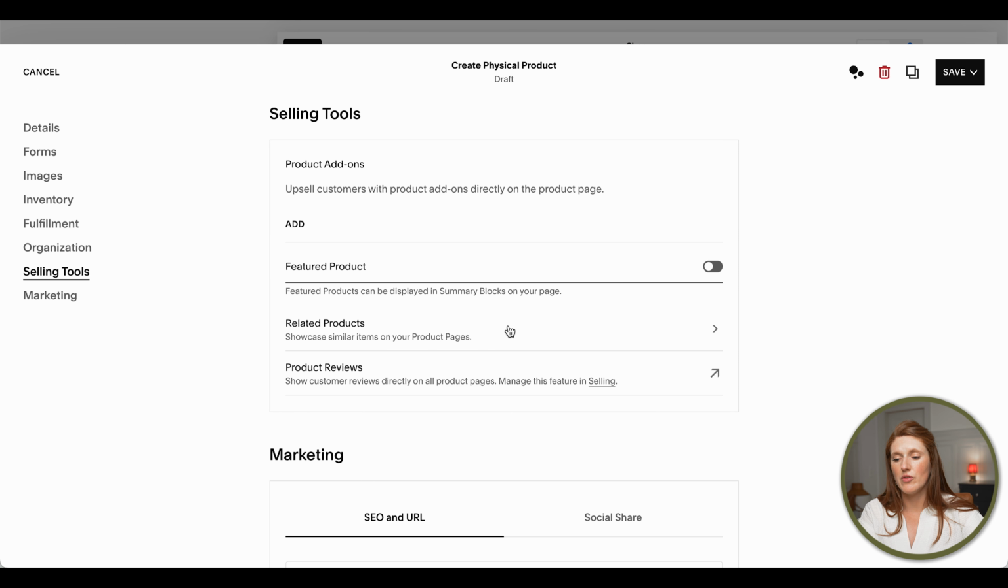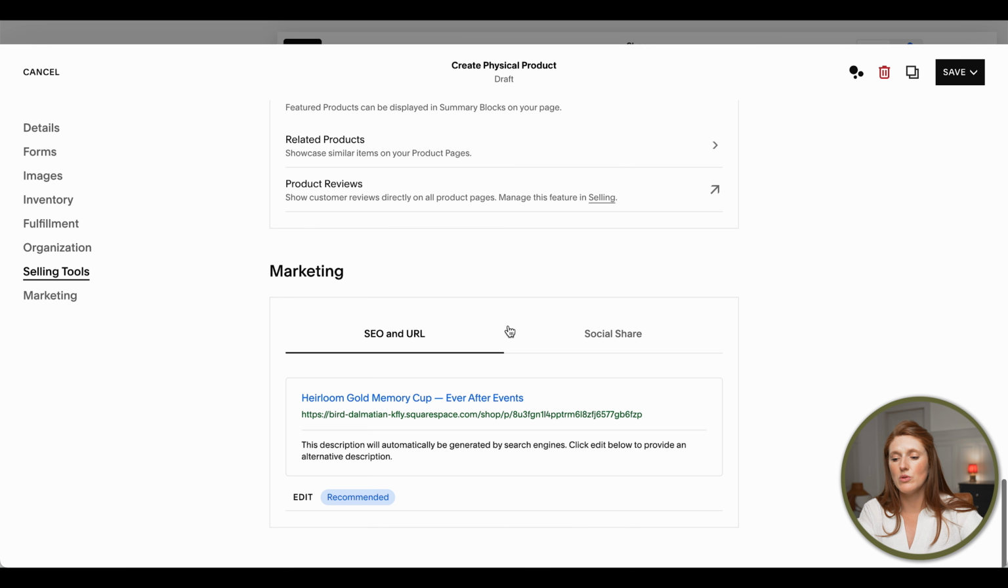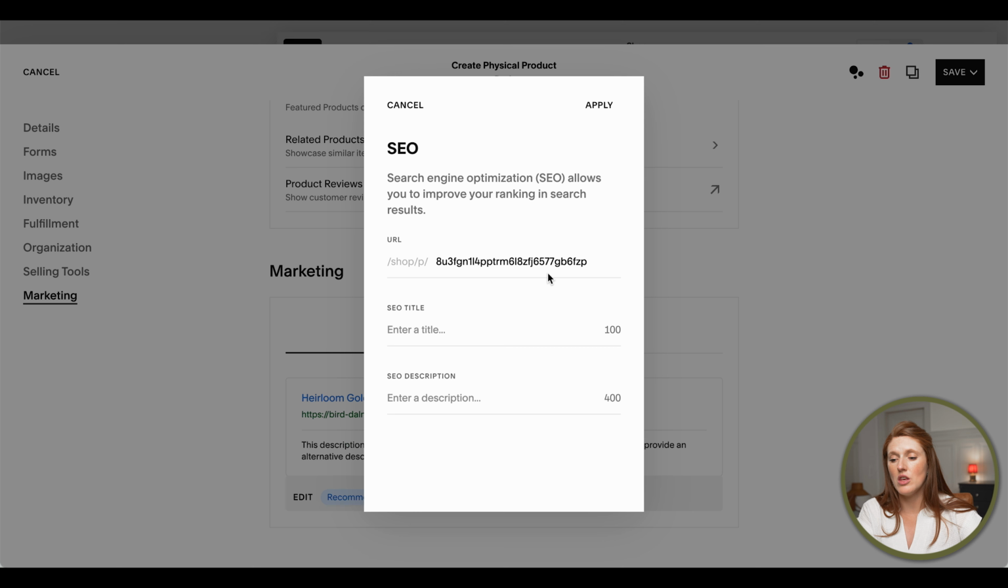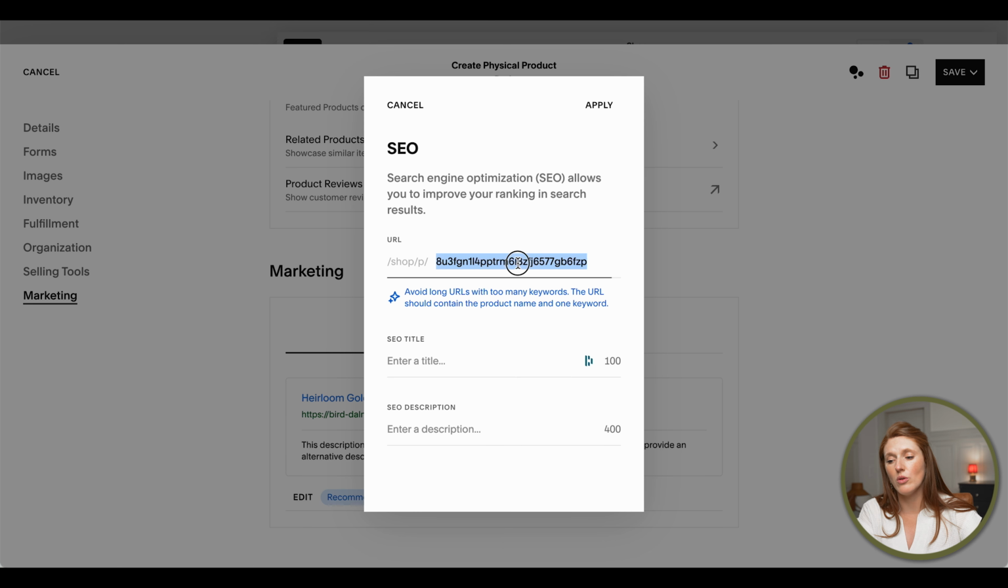As you can see, we have a number of different options: related products, product reviews, those sorts of things, and also the ability to edit the SEO description, the shop page URL, or this specific product page URL, which I would definitely suggest changing to something SEO friendly, something someone might actually type into Google or into AI to find things, because that is kind of important.